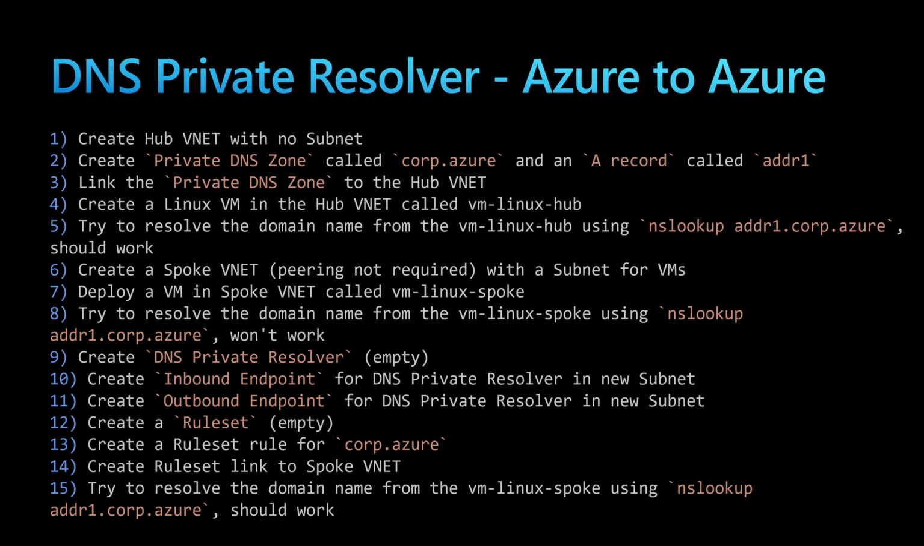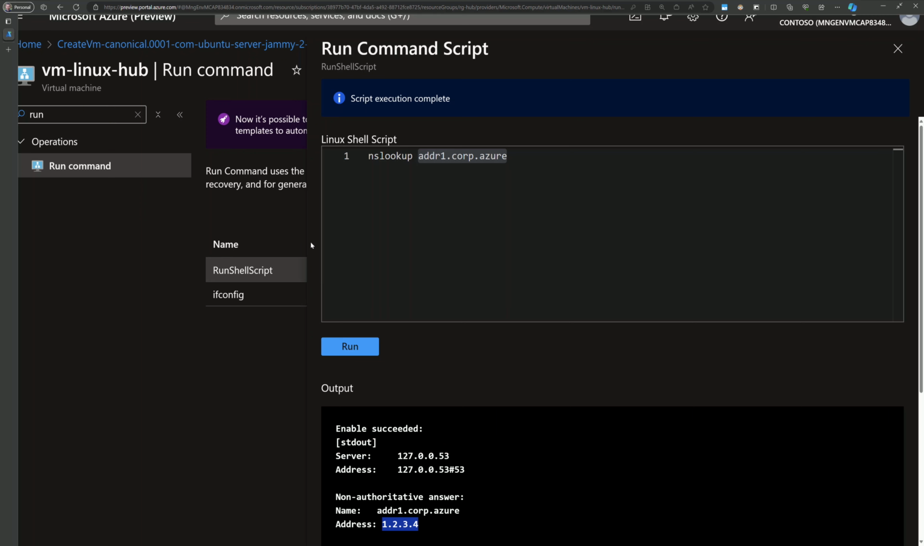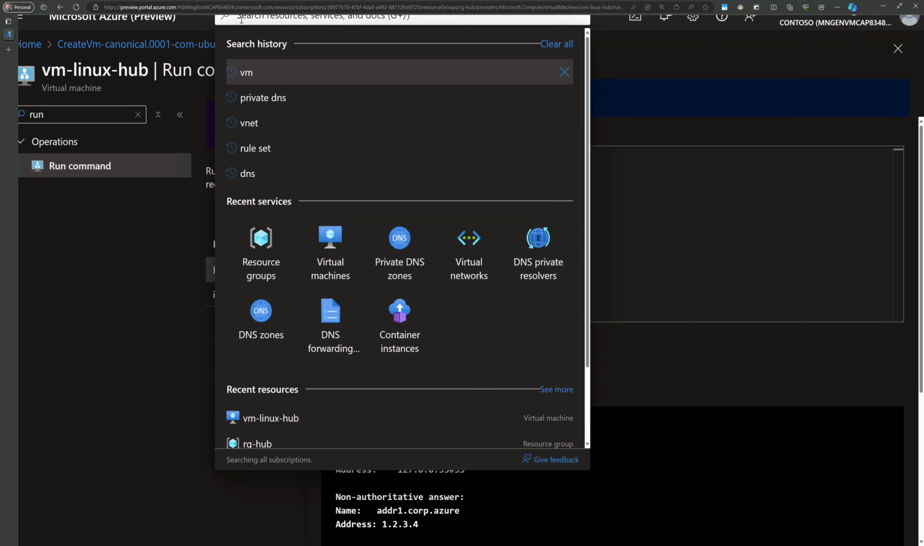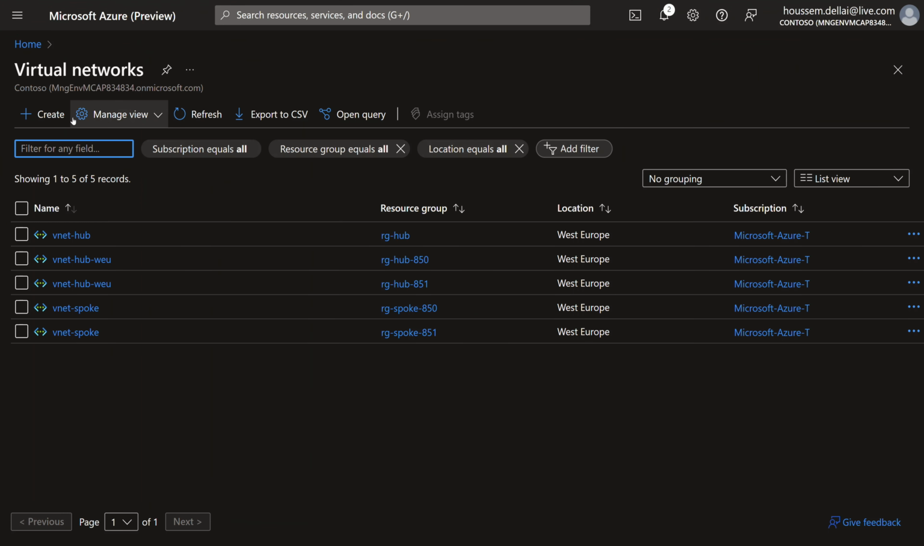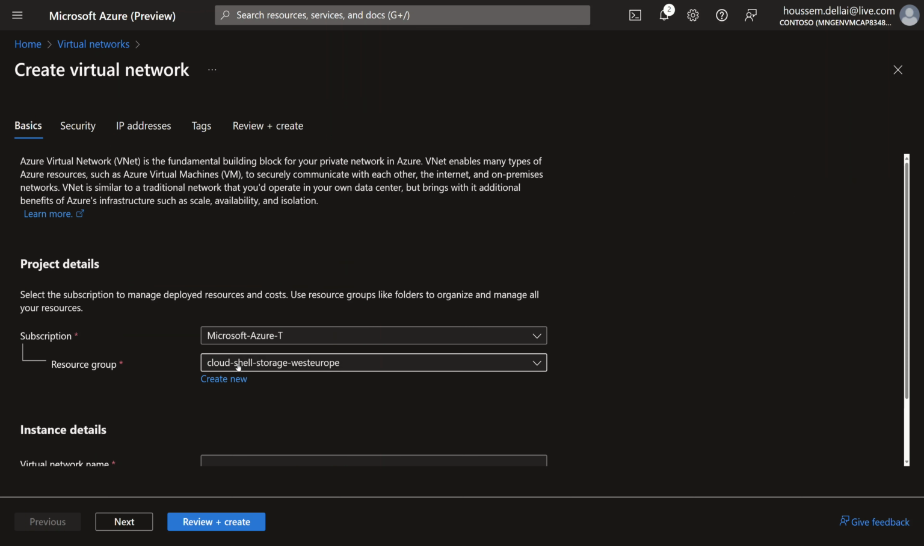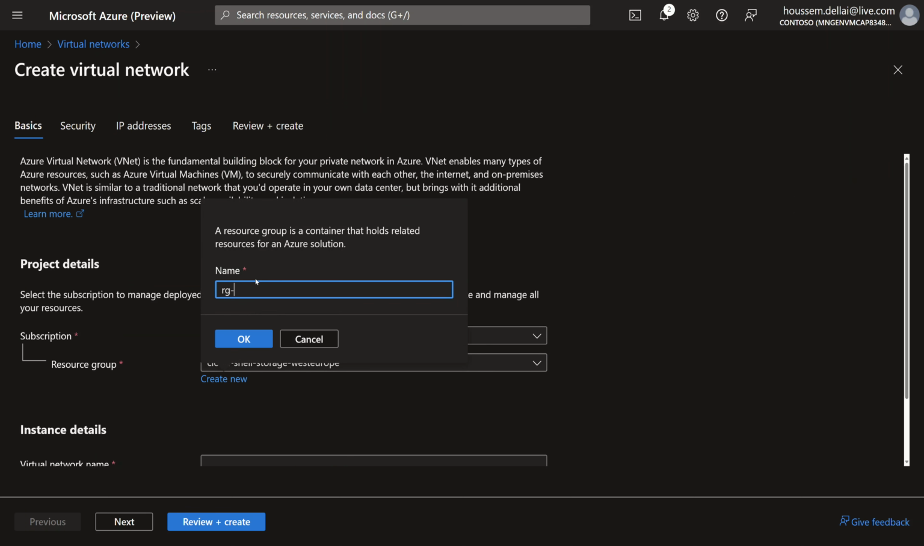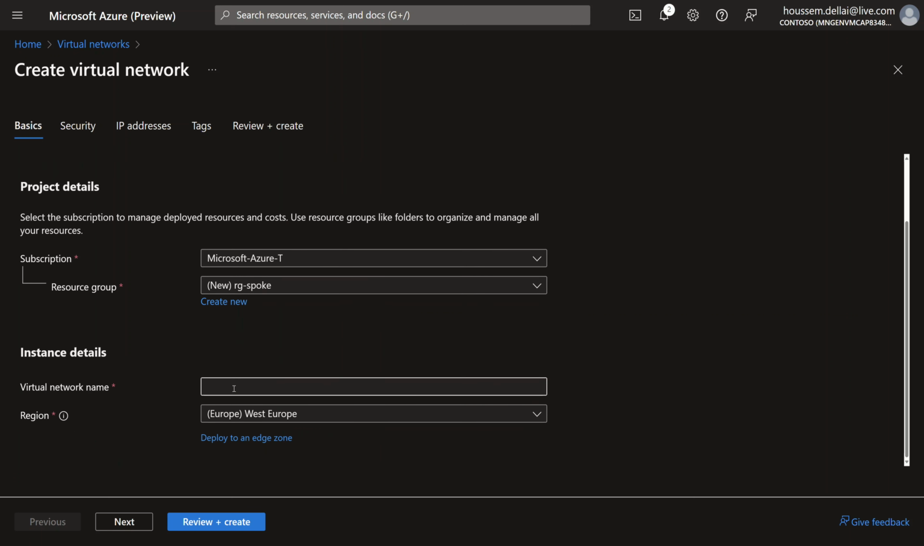Now let's simulate the use case where we have a spoke virtual network in which we have a virtual machine. That virtual machine will not be able to resolve corp.azure because it's not linked to the spoke virtual network. Let's try this. So from within the Azure portal, I'll go back to create a new virtual network, click create, and then I'll put it in its own resource group for the spoke, call it rg-spoke, and then give a name for the VNet. Let's call it just VNet spoke.